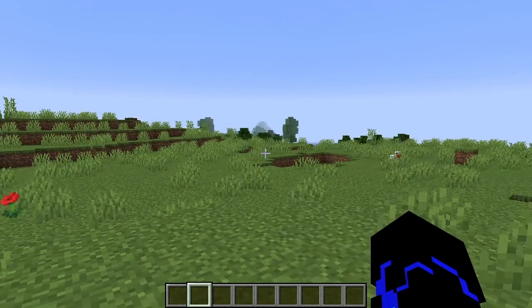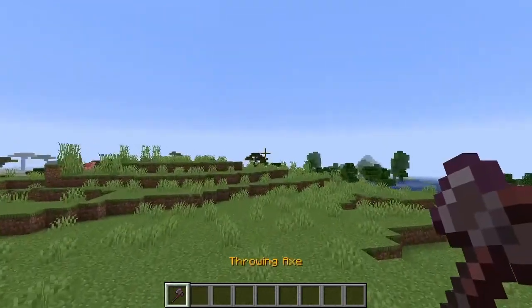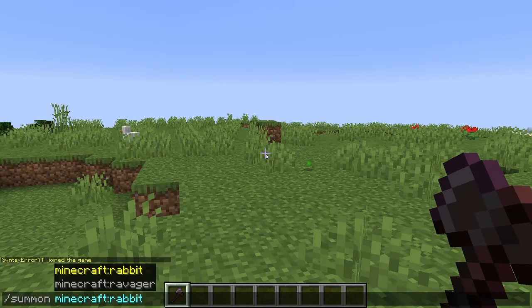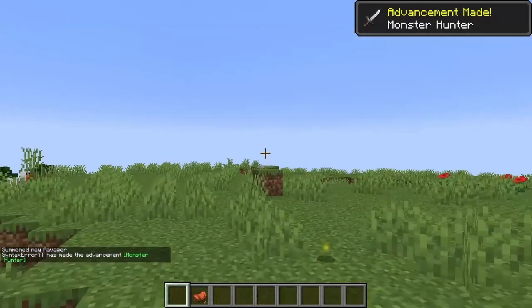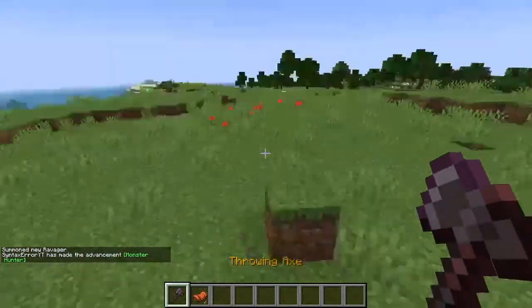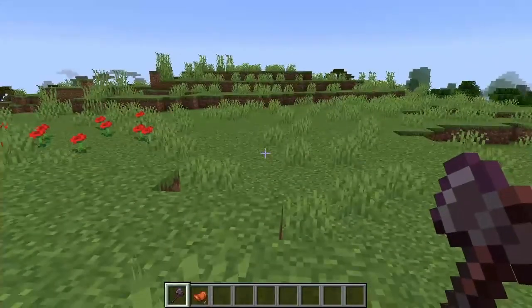Alright, we are back in our test server, and now we can go ahead and run the command give throwing x, and it will give us this throwing x. So if we go ahead and summon a Ravager, for example, we will be able to deal the custom damage, and we will be able to throw our x. So we can just throw it as chicken. Yeah, so that's that, I guess.